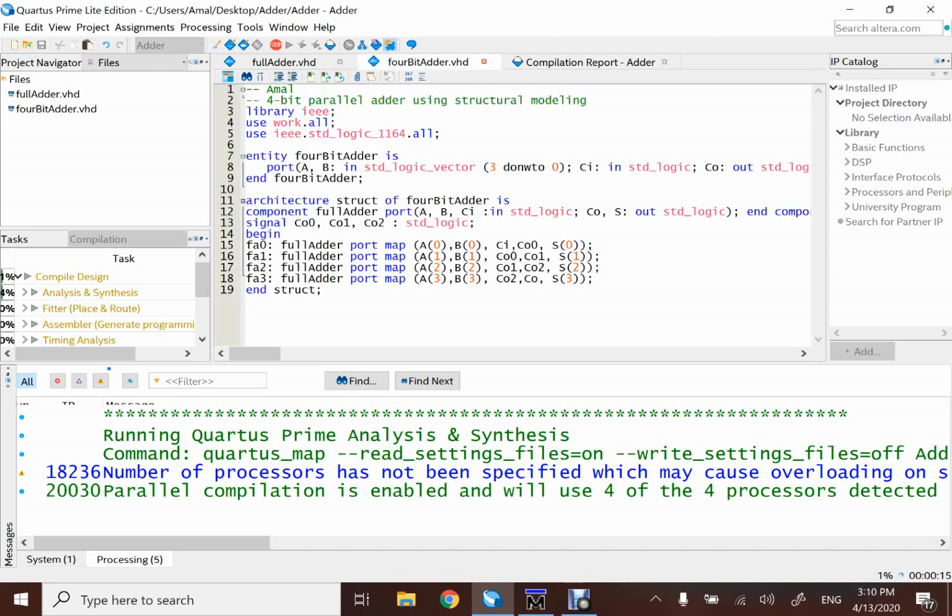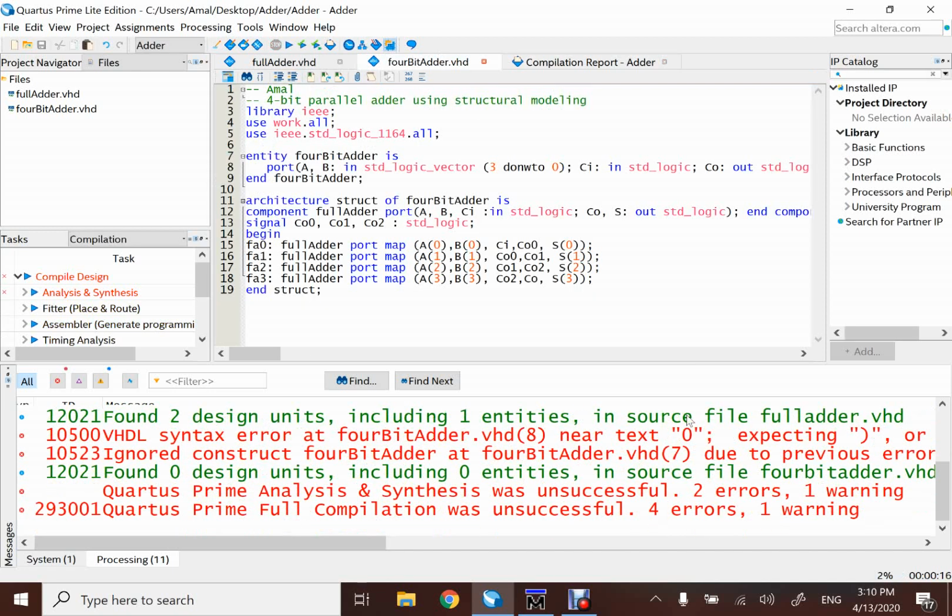The issue was that I hit enter here. I moved it to a new line.